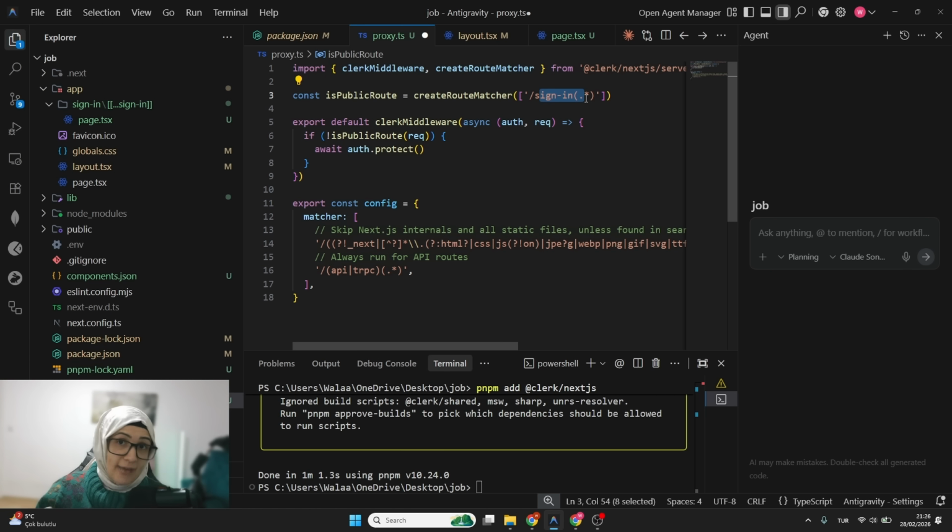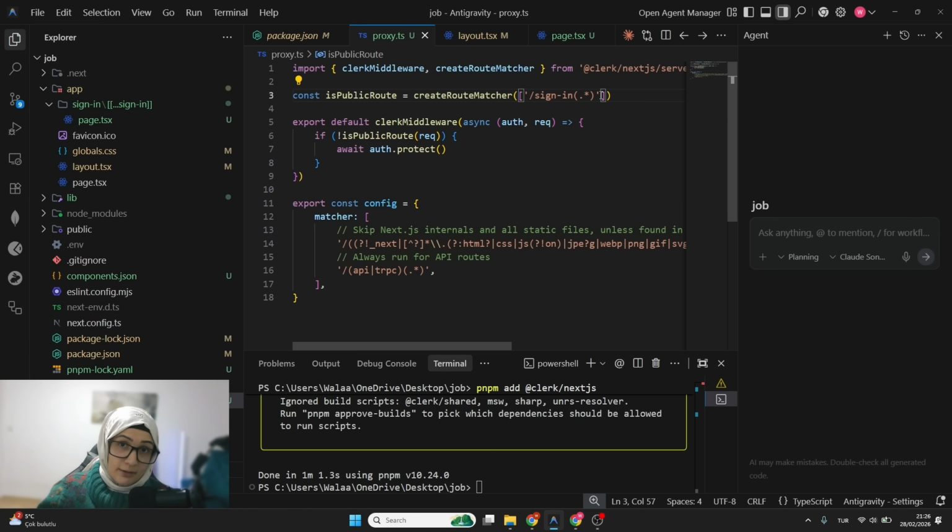But maybe we can add the landing page to the public route. Actually, we don't have the landing page right now because we didn't start making anything for our app. But of course Antigravity will handle it when it creates the landing page. I just want to show you what a public route and a protected route are.